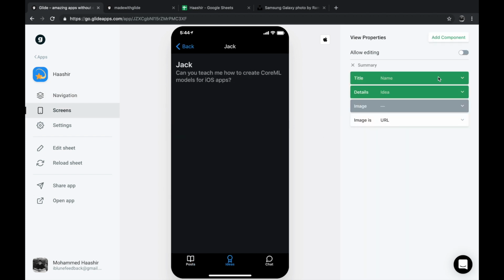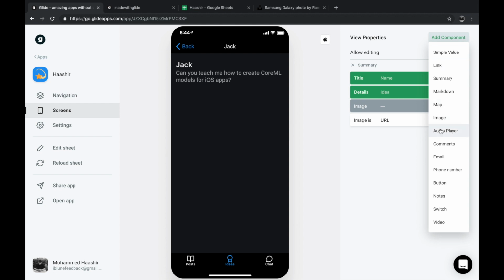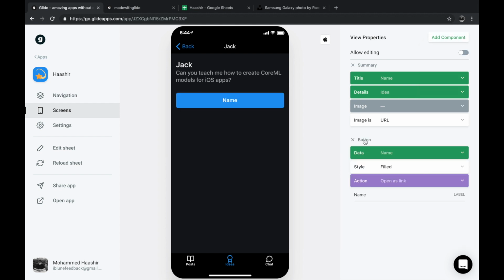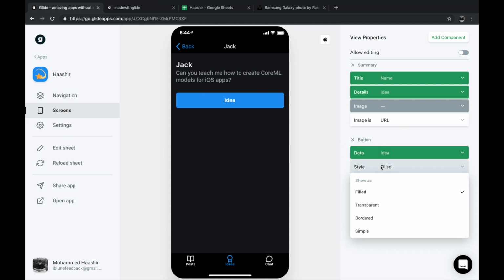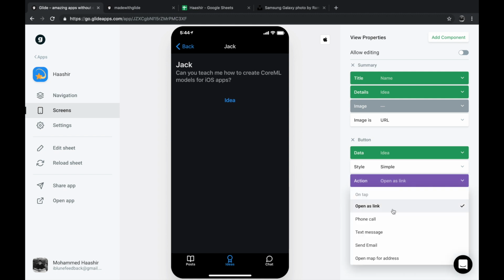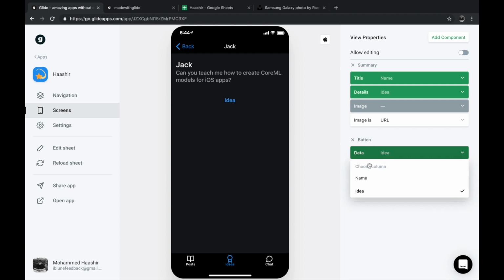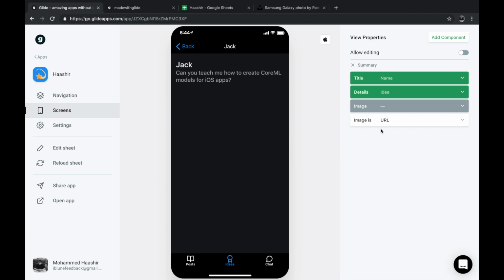Okay, if you go over here, you can add your own component. You can also add YouTube videos. You can also add buttons or whatever, and you just have to put the name of the column into this field. So, for example, the idea is there. You can also define what action you want to be taken. So, if you want to make a phone call, if it's a phone number there. In this case, idea is just a text, so it won't do anything. But if it was something like a website URL or something, you can do that.